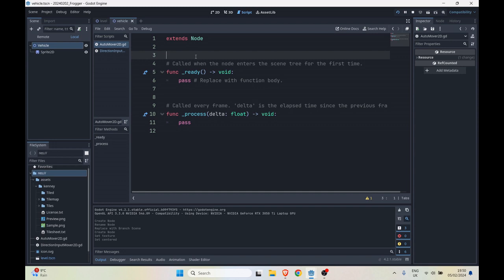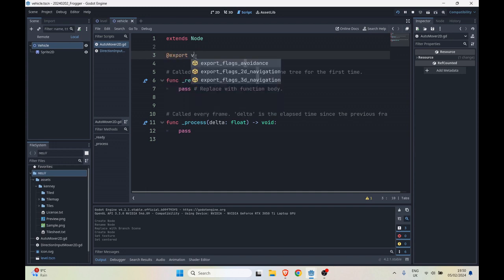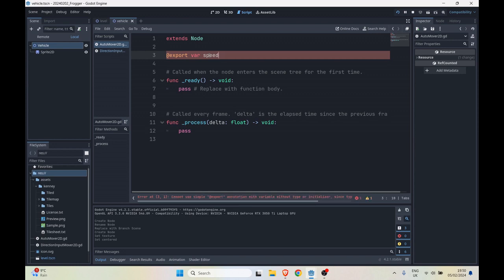So in order to move something automatically, we need to know how fast it should move. So what we need to do is add in an export variable. Again, that's export, then var for variable, and then the name. In this case, I'm just going to call it speed. And because it's a 2D node and I want this to be generic, I'm going to make this a Vector2. Vector2 basically represents a 2-dimensional construct, so it could be position, it could be speed, etc. I'm just going to leave it like that, and we can populate that when we add it to our vehicle.